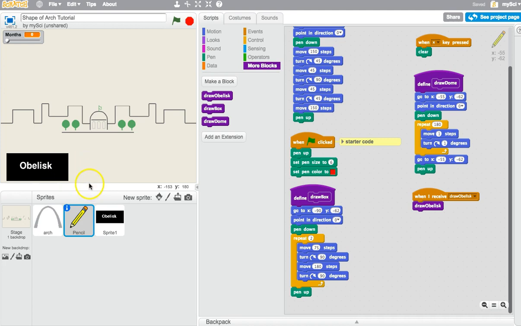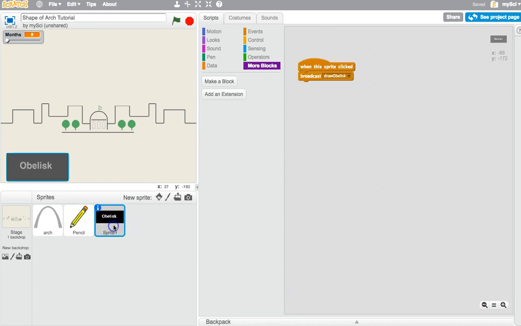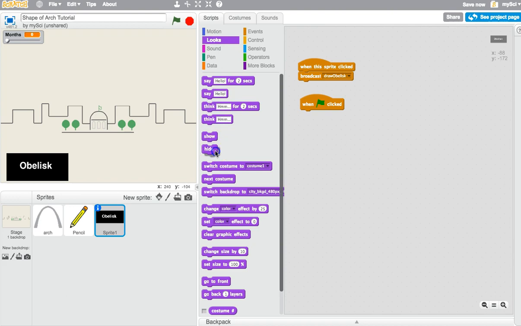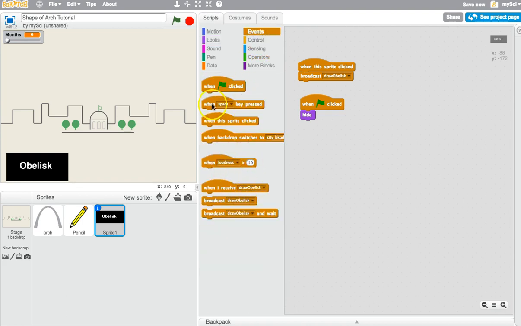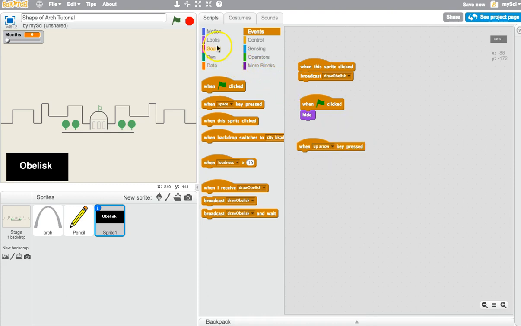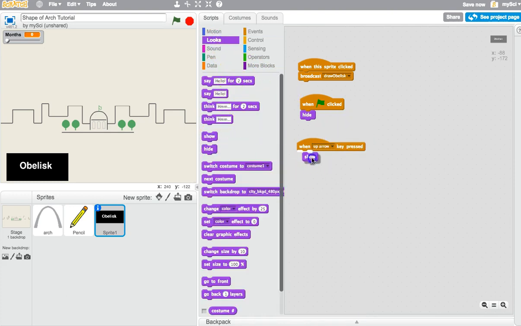Now we're going to have 3 buttons here, one for the obelisk, one for the dome, and one for the box. That's going to really clutter our screen when the green flag is clicked, especially when the arch is there. So we're going to want to hide our button when the green flag is clicked. So we're going to go to Events, when the green flag is clicked, Looks, and Hide. But we are going to want this button to reappear, so we can create a new event for that. When the, let's do up arrow is clicked, we're going to show this sprite.